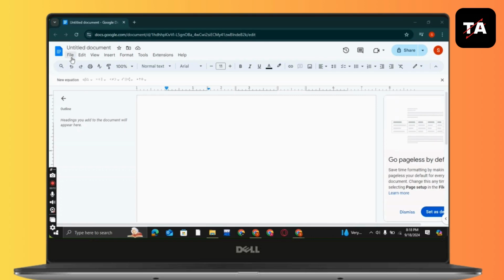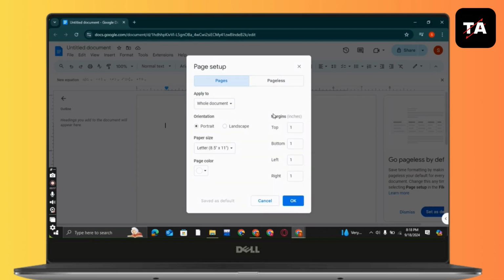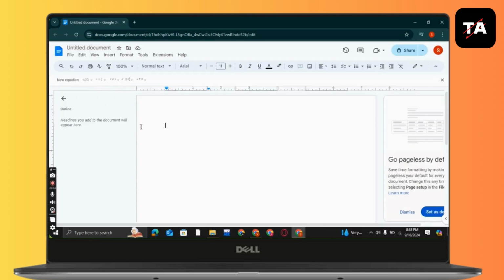So first, go to File and then go to Page Setup. After that, you will see the section of margins in inches. In every section, like top, make it 1 inch, in bottom, make it 1 inch, in left, 1 inch, in right, 1 inch, and then select OK. And now, as you can see here, 1 inch gap is maintained in your docs.